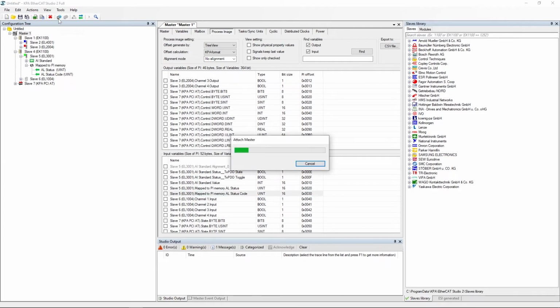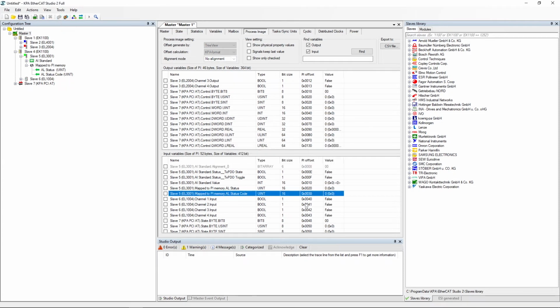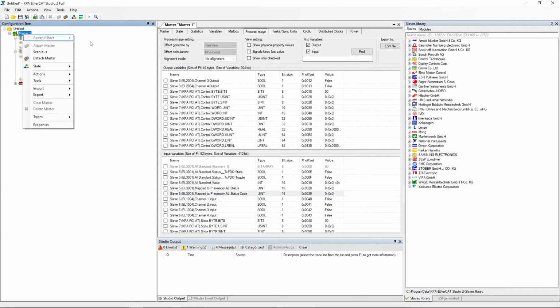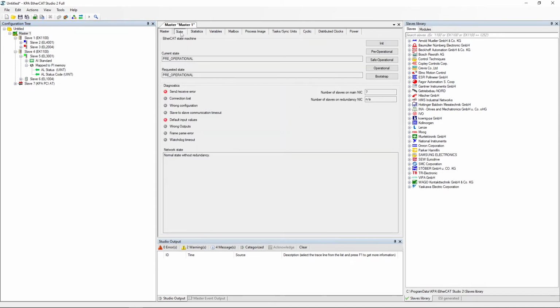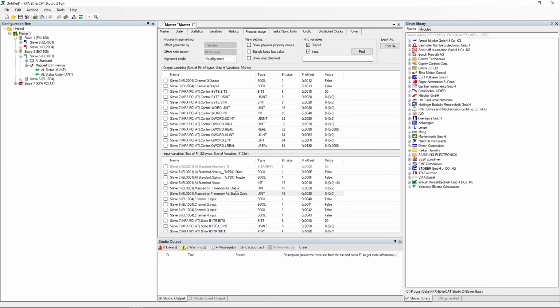Attach master. Go to the Process Image tab to check the variables. Switch master to the pre-operation state. Go to the Process Image tab and check the variables. AL status code is an error code. Here appears a value of an error if any exists.